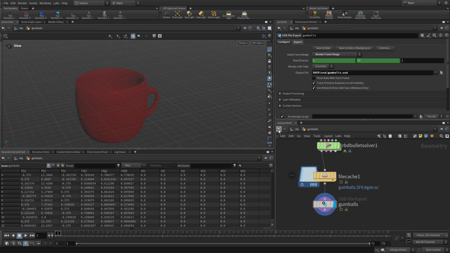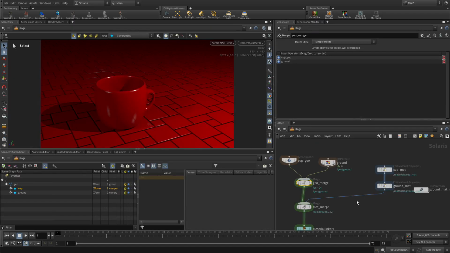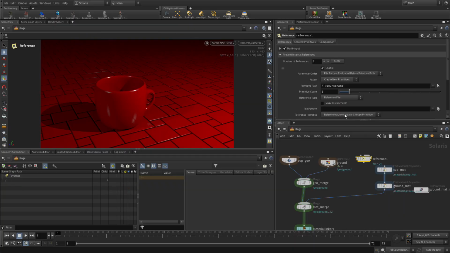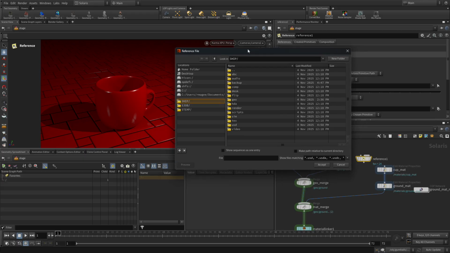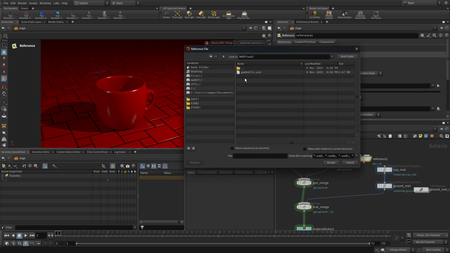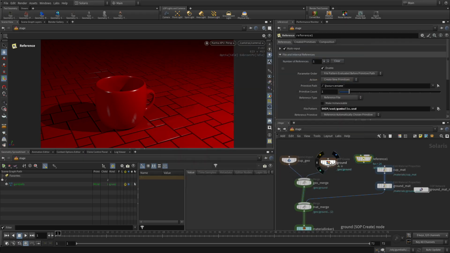So now let's go back a couple levels to the stage. And what we're going to do is we're going to go tab reference. We're going to put a node down here. We're going to get from disk in the USD directory the gumballs USD. And we're going to feed that into the geo merge. So if we set the display flag there, we go to, let's say, frame.